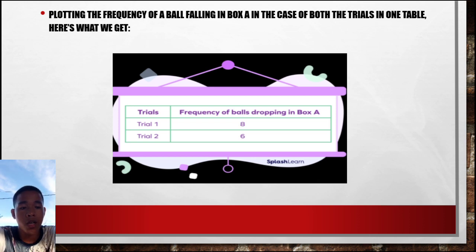In order to find the frequency of a ball falling in box A, we can use both the trials in the 2 tables. In trial 1, the frequency of balls dropping in box A is 7 balls. In trial 2, there are 6 balls dropping in box A.